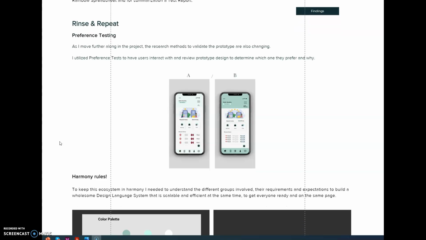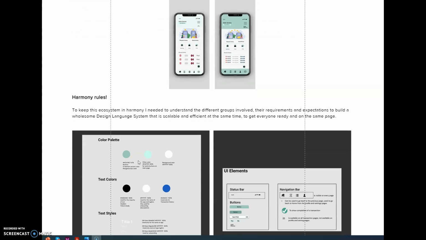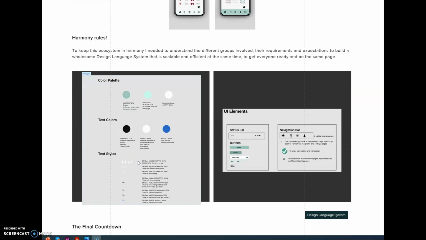Then we moved on to the ecosystem of the app, which is Harmony Rules. To keep this ecosystem, I needed to understand the different groups involved, their requirements and expectations. So therefore, I had to make sure I build a wholesome design language system, which is scalable and efficient at the same time, and it gets everyone on the same page.